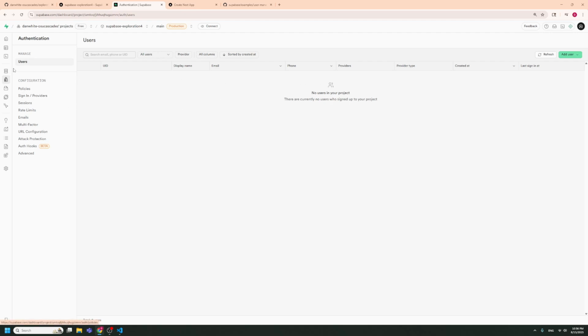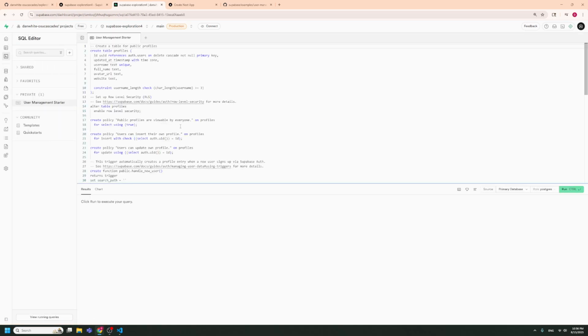And then if I go back to the SQL editor, what I want to happen is when that entry arrives, I want that to automatically create an entry in a profile as well that's connected. So this is creating the profiles table for us. This is PostgreSQL.